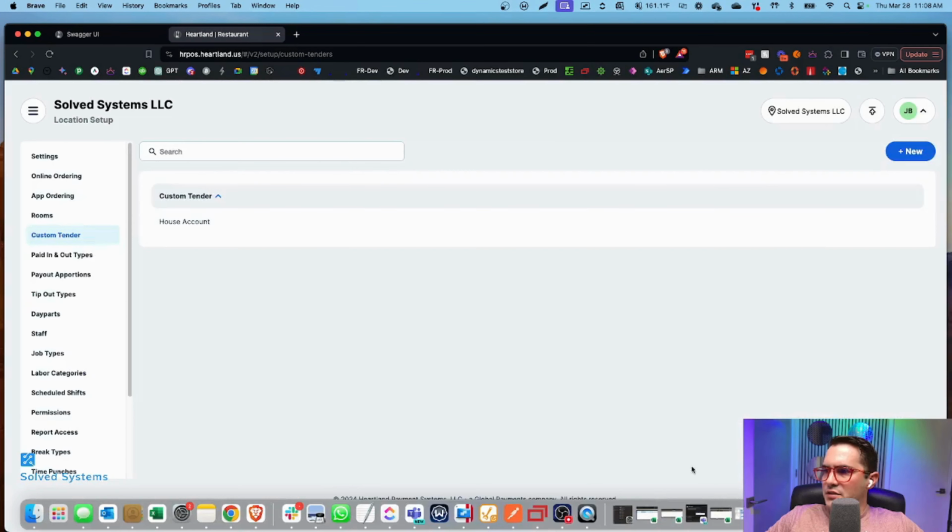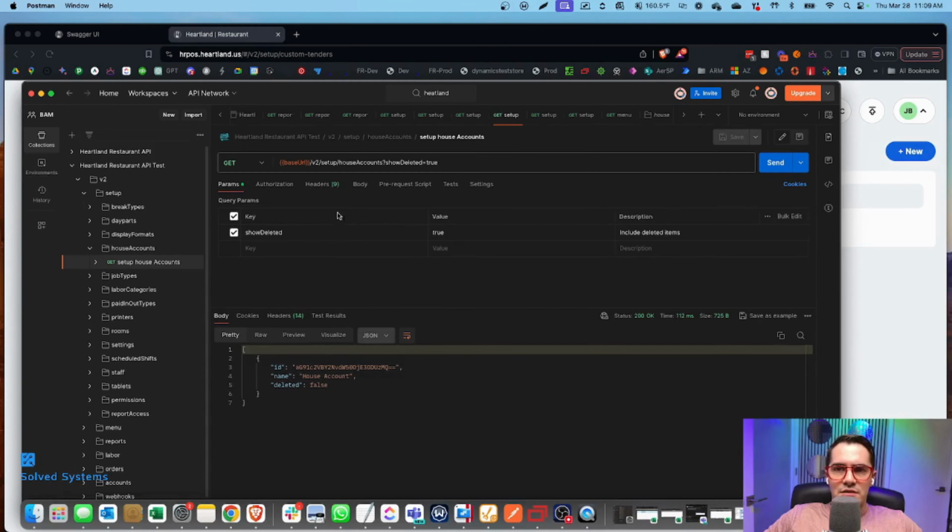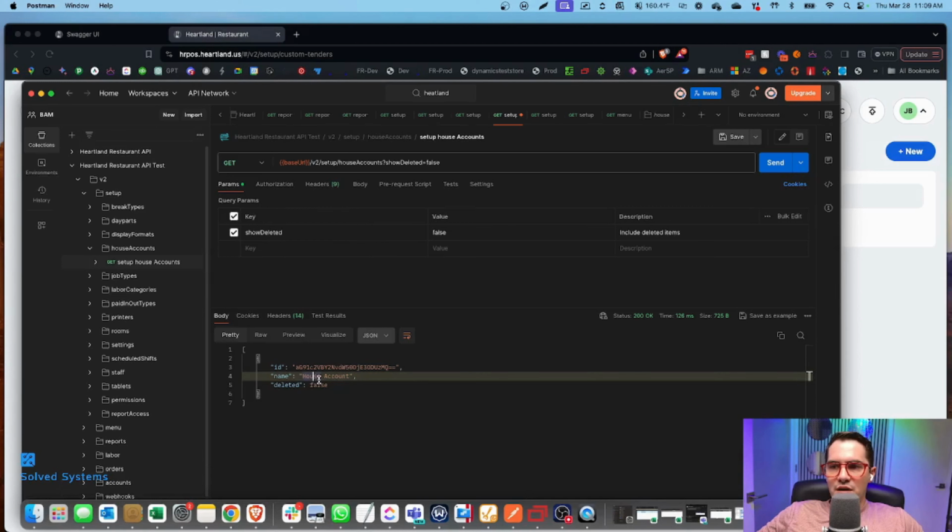In the API, it's effectively the same thing. The folder structure is house accounts. The setup house accounts is a get request. And then we make that Boolean showDeleted true. We can set this to false, unless for some reason we needed to see deleted accounts. And we can see that it returns an object with the ID of that object, the house account, and then the deleted status if it's false. So very straightforward, pretty simple.